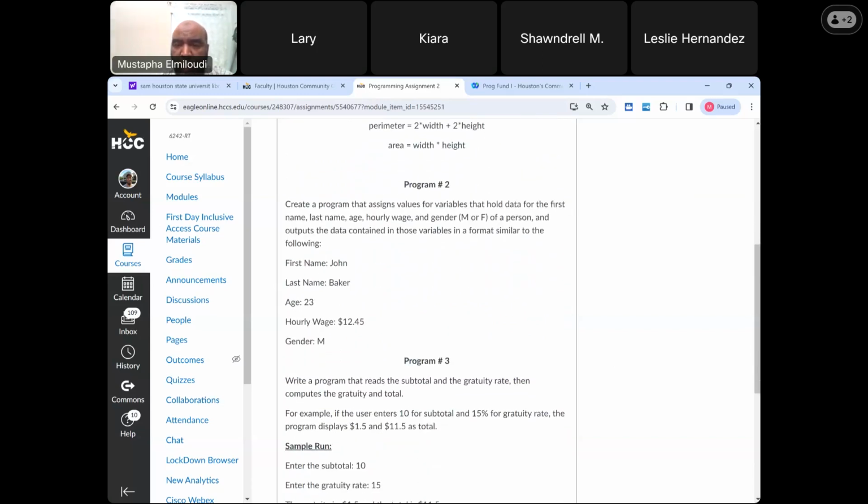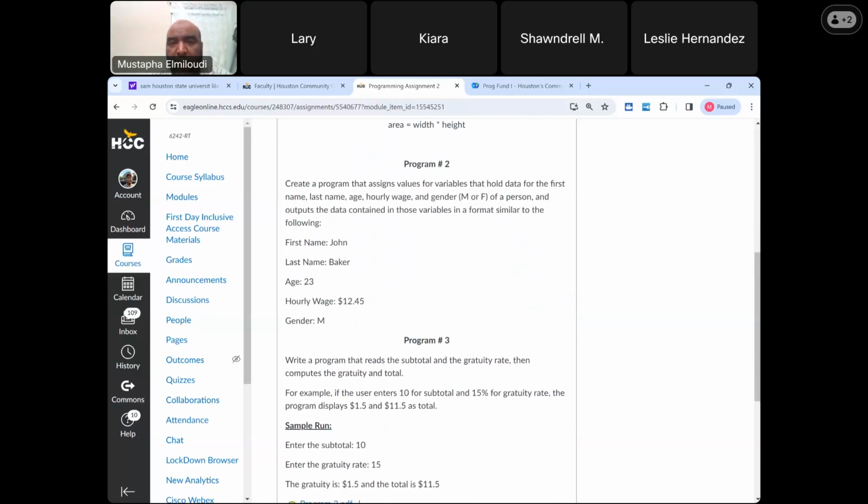For program number 2, create a program that assigns values. So of course you have to declare variables. First name. What kind of variable is this? Is it integer? No. Is it double? No. Is it char, a character? No. It's a string. So you're going to put string, give it a name, and then put the value right here.